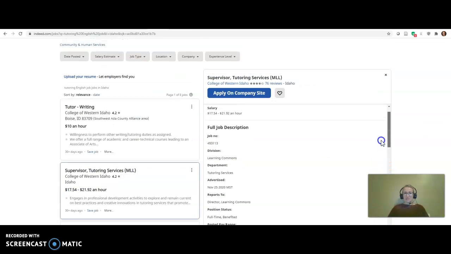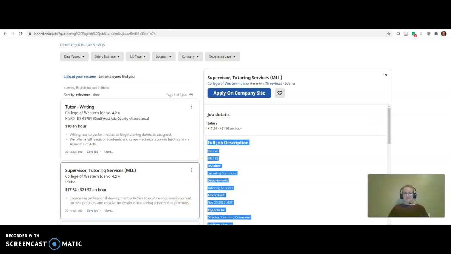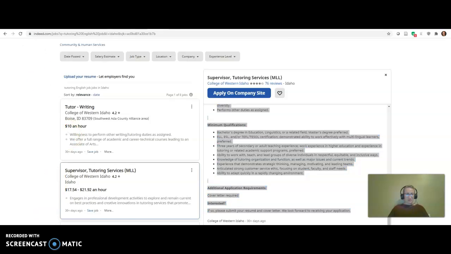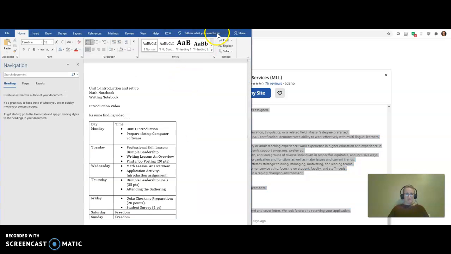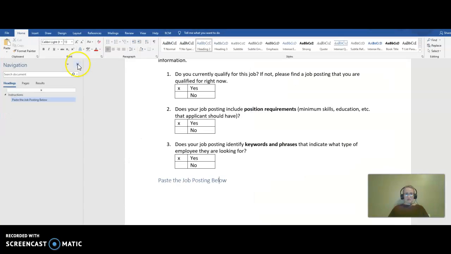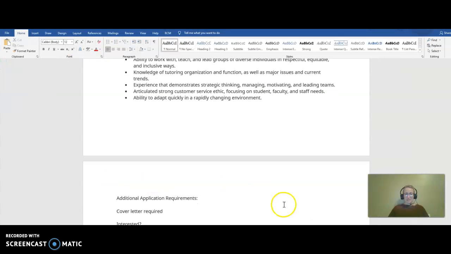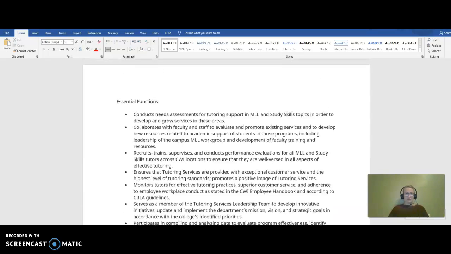So all I need to do is I take this document right here, I copy it, Control C, and then I go back to my job application. Oops. I go back here to my job application, and I paste it in here, and voila, I'm done with the assignment. Okay.